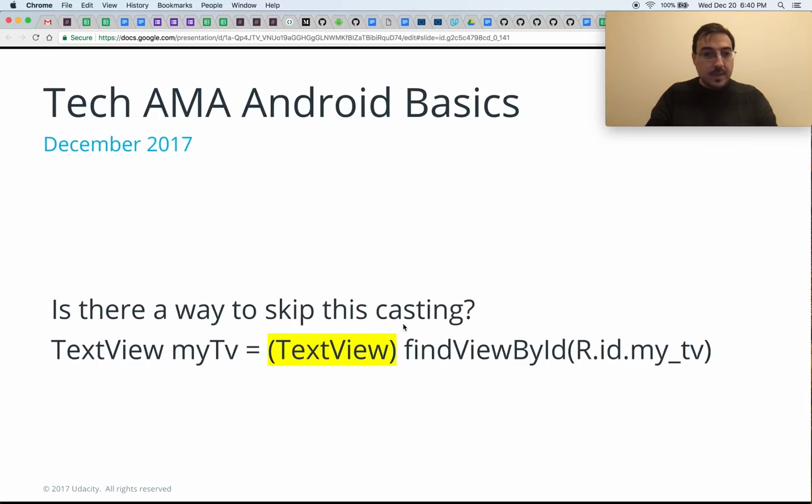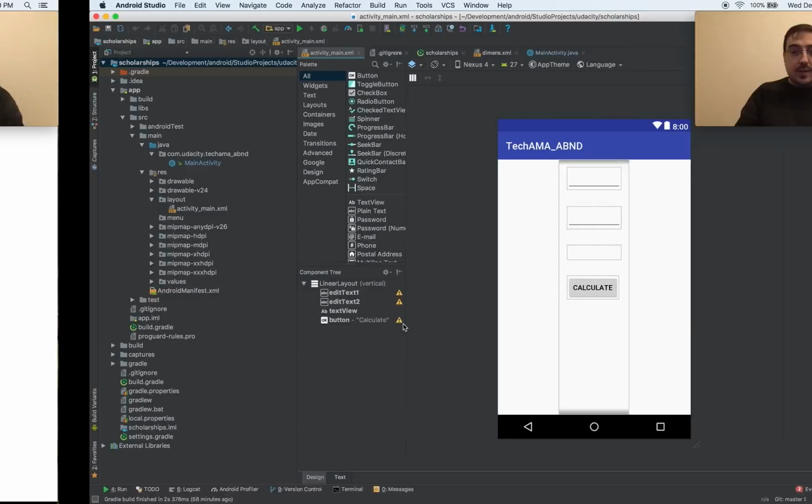Okay. So the next one is: is there a way to skip this casting? You have probably seen and written something very similar to this. I have highlighted that part in yellow. That's the casting, and the idea of the question is, is there a way to write this same line of code without the need of writing that text view there? Okay, let's go to Android Studio.